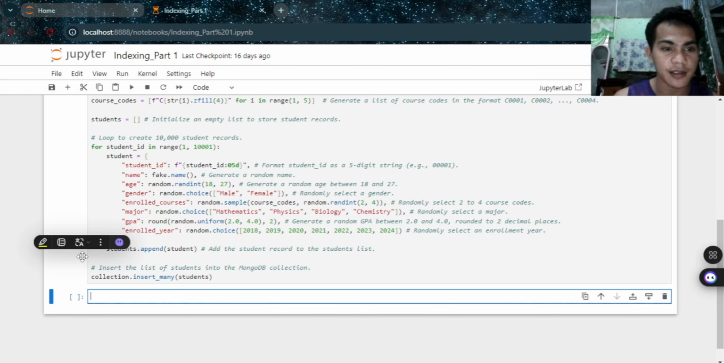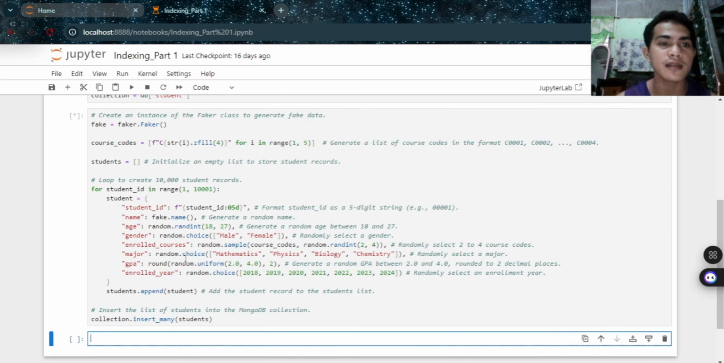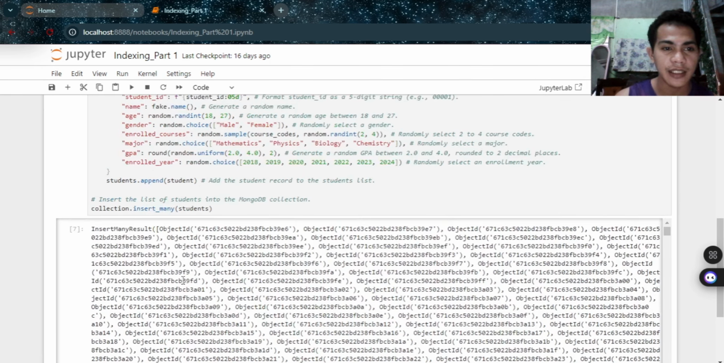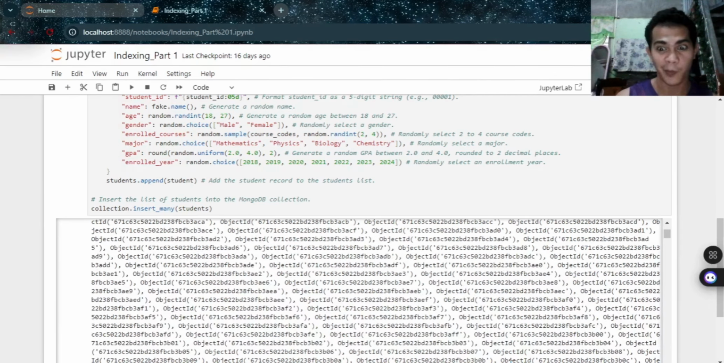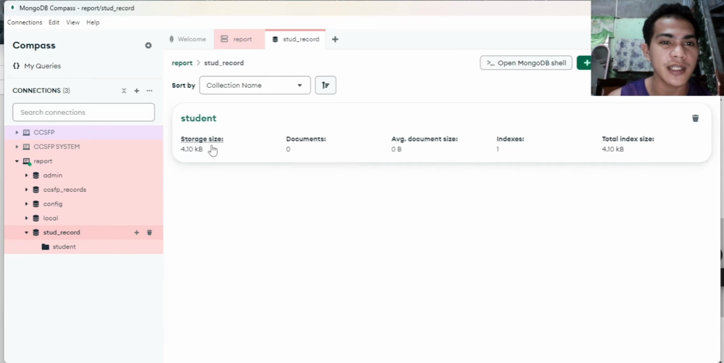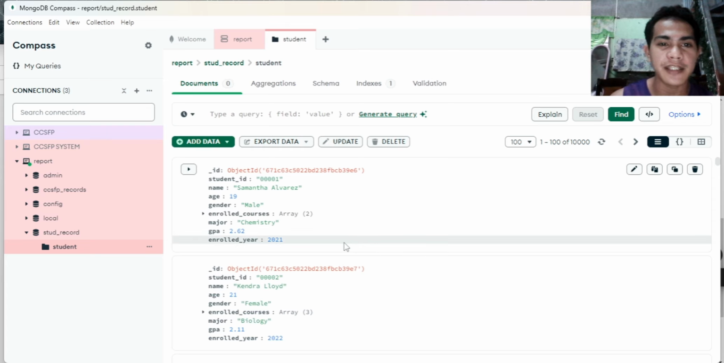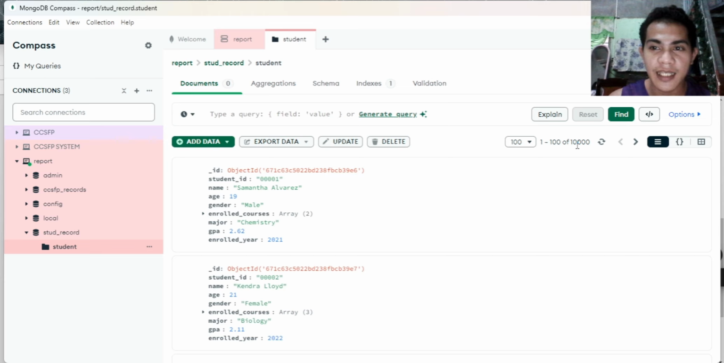And we have to insert, and wait for it. Now, as you can see, the insert many result has already happened. And let's check in the MongoDB, student. And now the data is in the MongoDB, 10,000 documents.